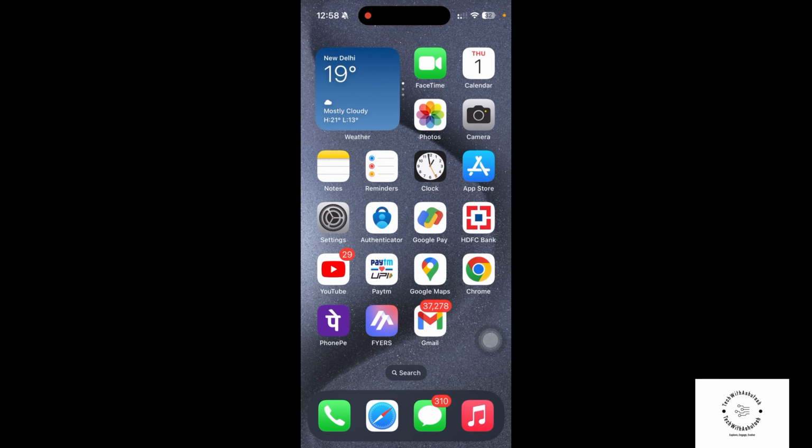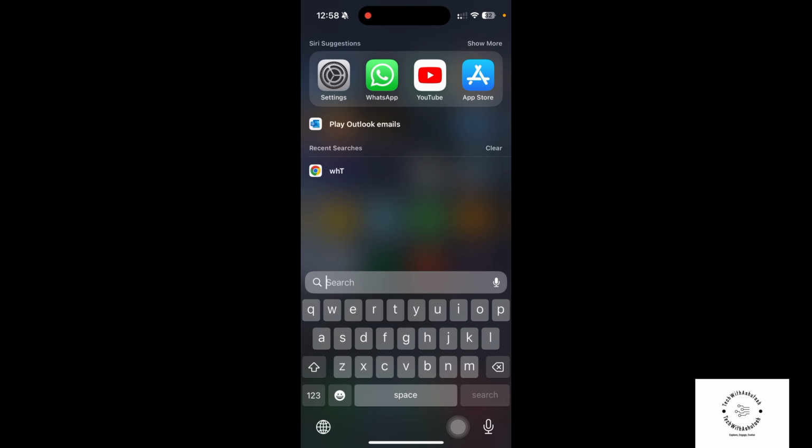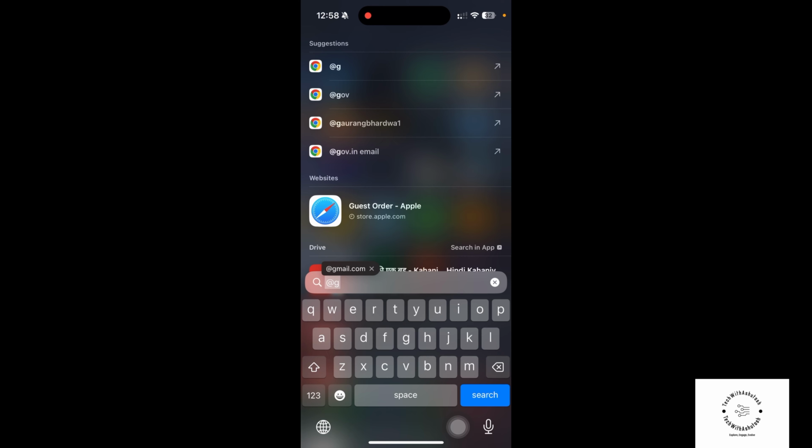So let's try and test. I will click on this search icon. I will write @ng, and as you can see, it has given me a suggestion of @gmail.com. I will click on the space bar and we will see this.